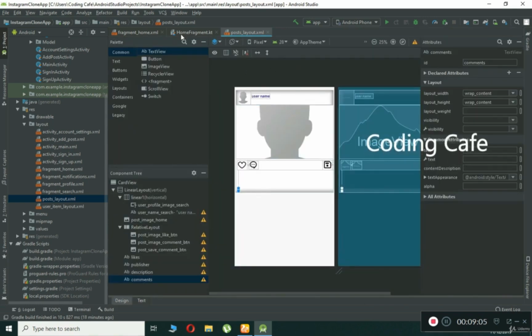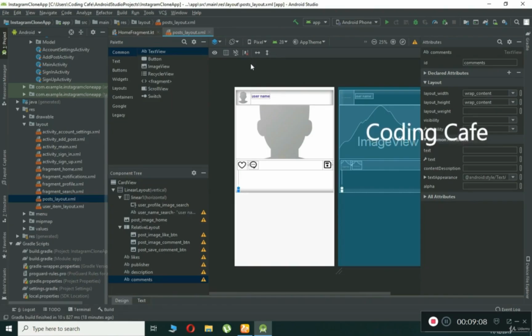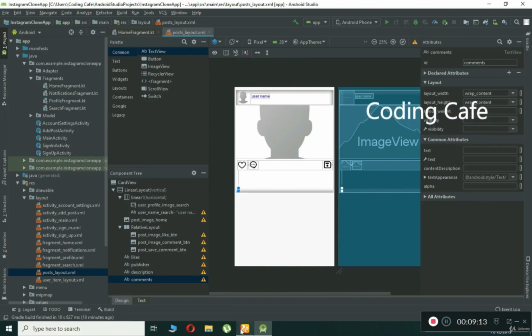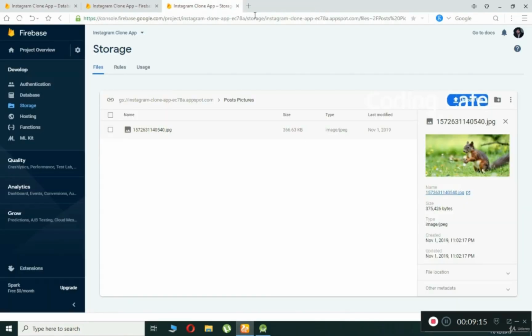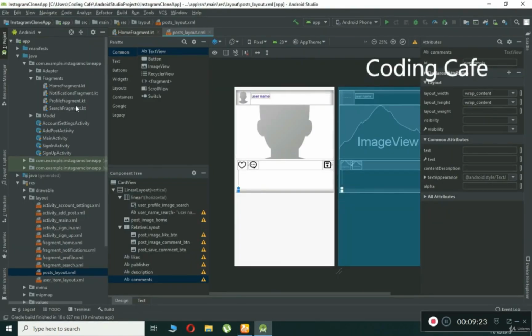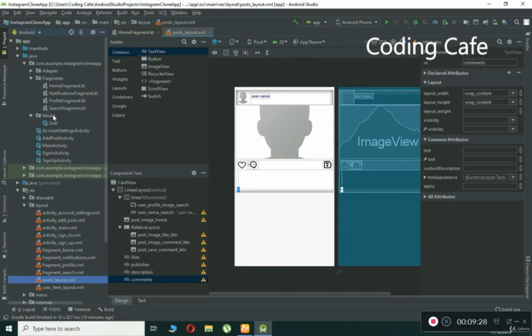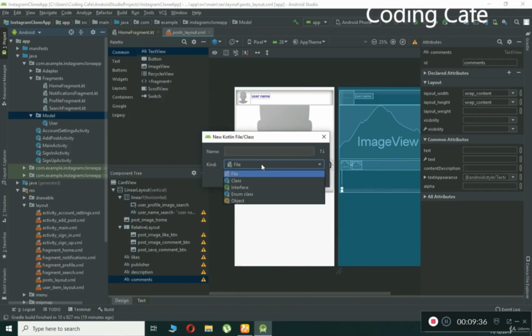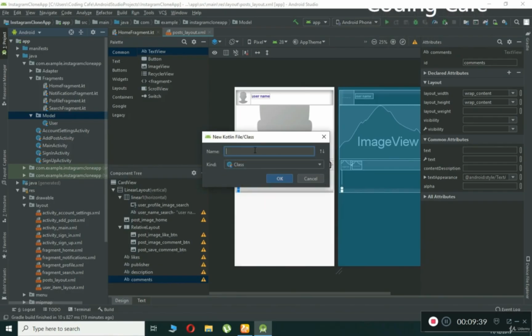So once we have this, the next thing is to create a model class for this, to retrieve all the data, which is our description, post ID, post image, and the publisher ID. So we have to create a model class and set a setter and getter for this. Inside this model package, just right click on the model package, then New, and here we have Kotlin file or class. We want to create a Kotlin class, and the name of it will be Post. Then you can just press OK.